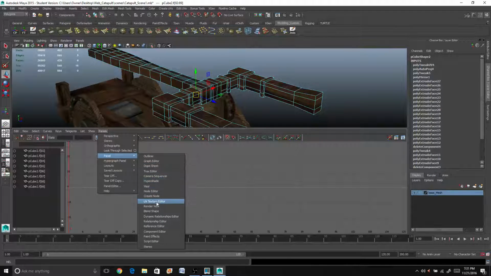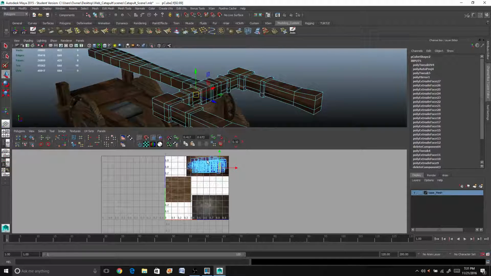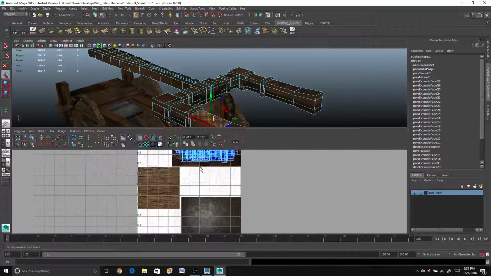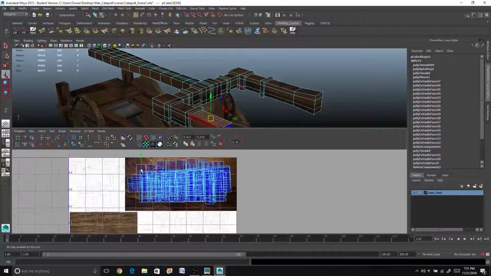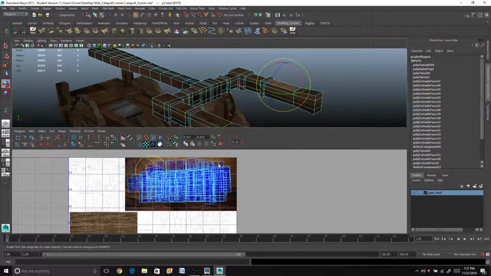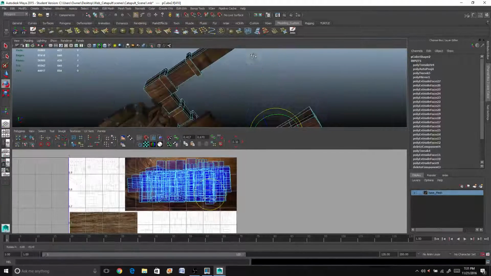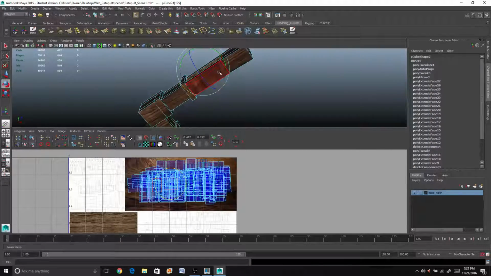UV texture editor. Go to shell. Just find that one shell there. Okay, and I'll rotate that one. There we go. Go over here and move it to a different spot. Rotate it. Okay, that's good. Do the same thing with this one over here.